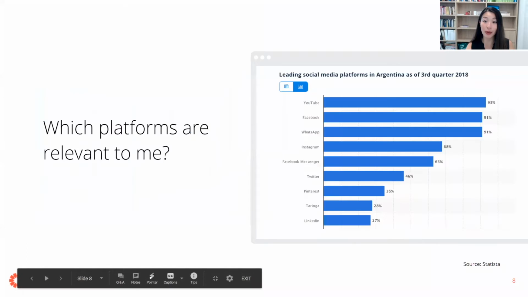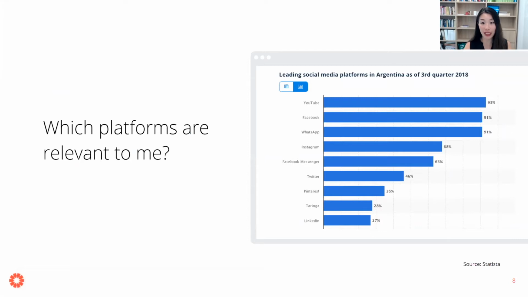Another thing that's important to think about is which platforms are relevant to you. Depending on the country you're tuning in from, different platforms have different popularities. Here's some data on the leading social media platforms in Argentina in 2018. And you can see in this data, Twitter is not nearly as popular as YouTube or Facebook. And that's also actually true in a lot of other countries. So if a platform is not as popular, then you might not want to spend as much time monitoring it proactively or setting up dashboards for it.